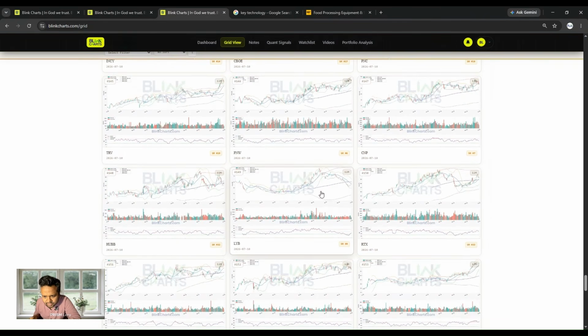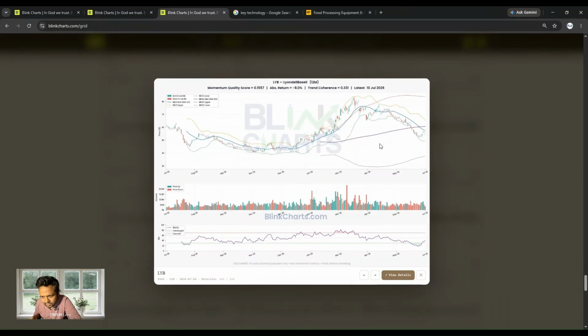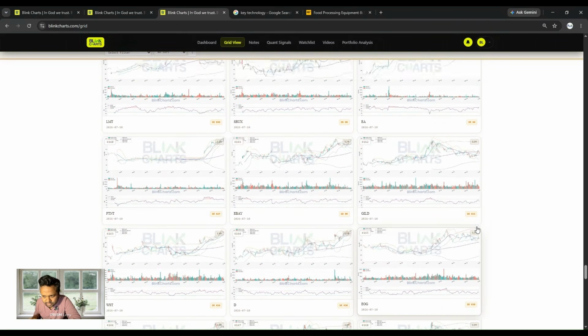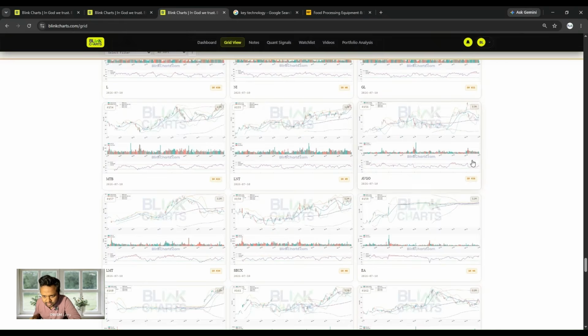So here you can see if you have this stock in your portfolio, then you can check the fundamentals, that why the technicals have deteriorated. Then you can make the next buy or sell decision.